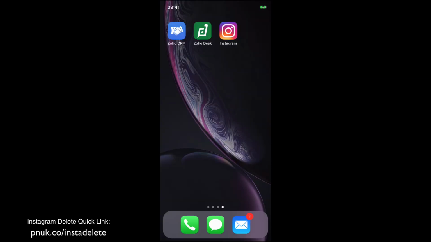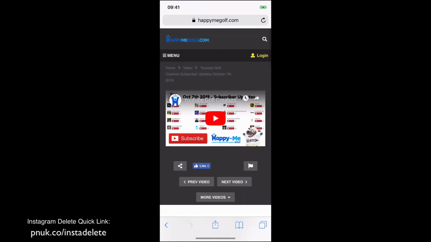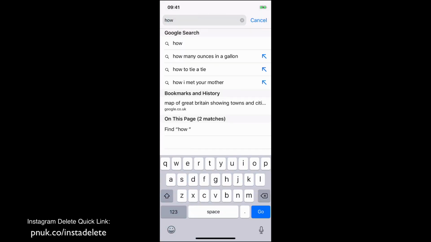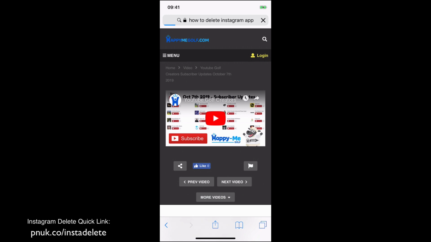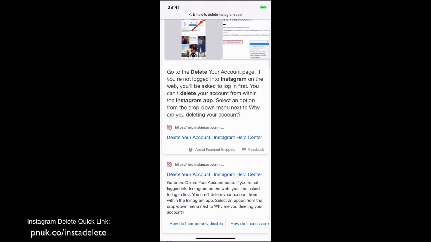So now let's delete that account we've set up, right? So you can't delete it from within the app. I haven't got the help page up, but when you Google it on a computer, it says you can't delete it within the app. So you have to open your Safari or your Chrome, whatever you've got on your phone. Go how to delete Instagram app. Go there, search it, go to delete your account if you're logged in.